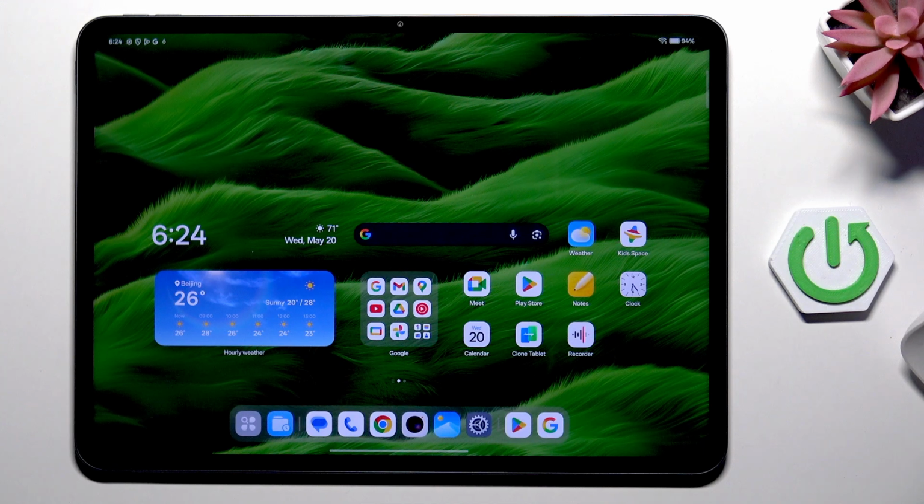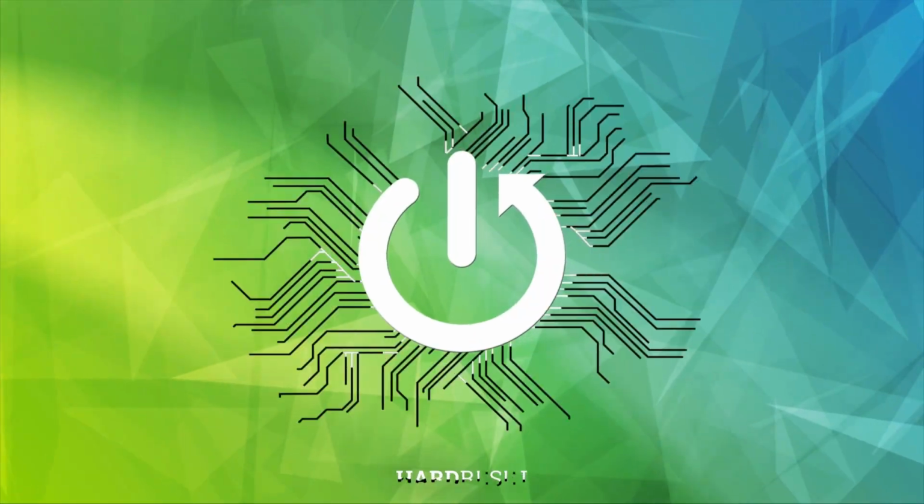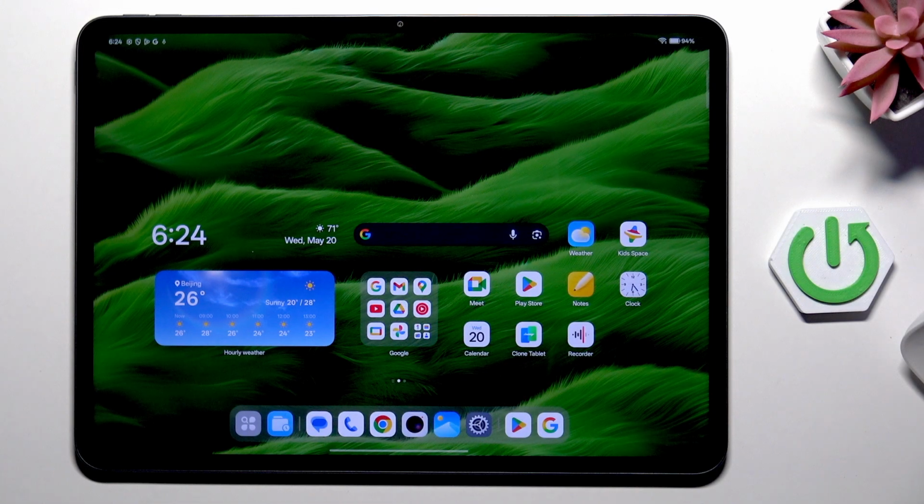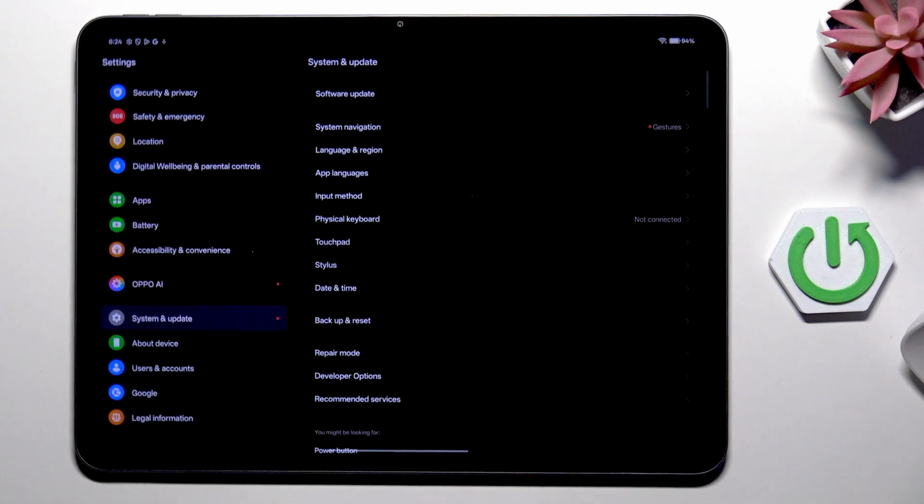Morning guys, in front of me is OPPO Pad 5 and let me show you how to check total screen time. So first of all, let's enter the settings.